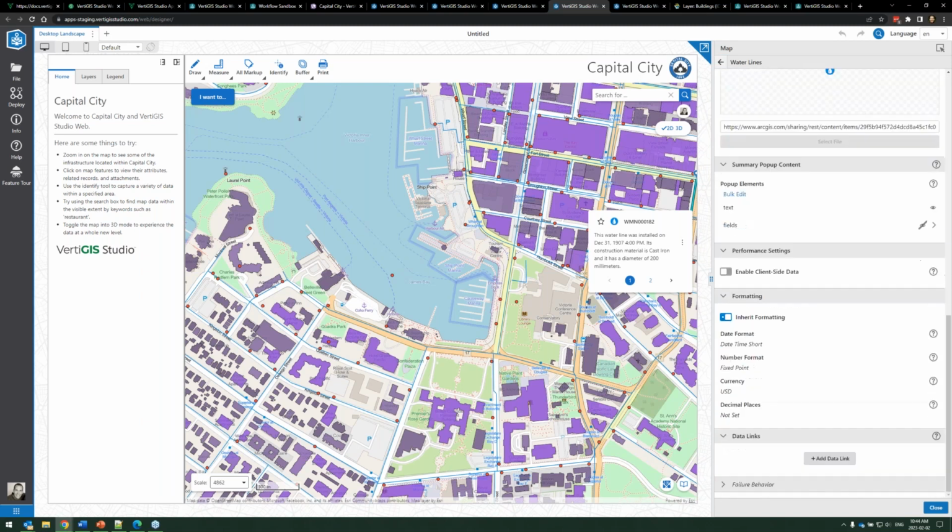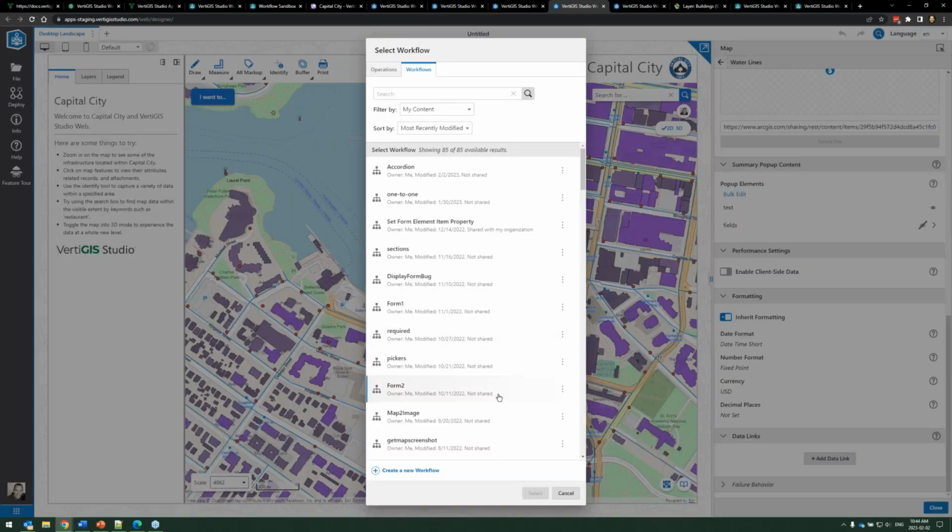And when you get this new version, what you'll see is you've got a brand new section here called data links. And I'm going to go ahead and add a brand new data link. I'm going to show you the out of the box starting place. All our new data linking is done with workflow.